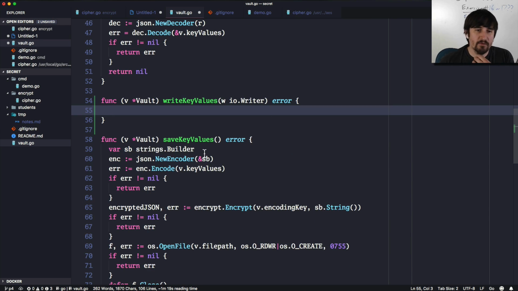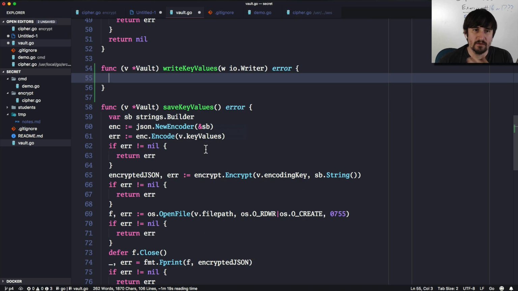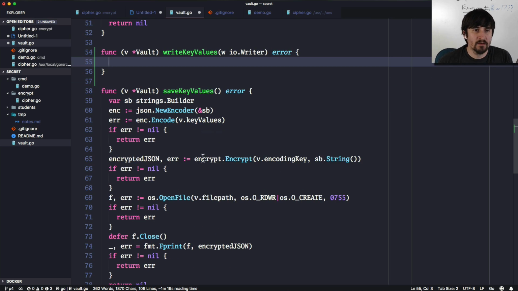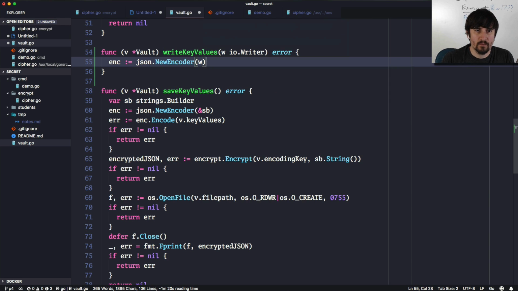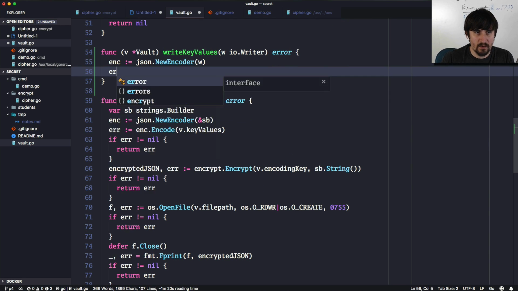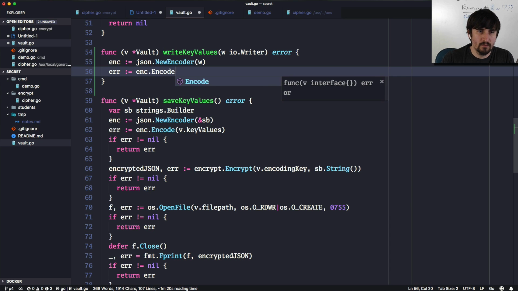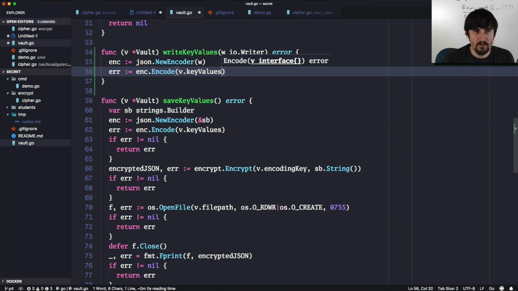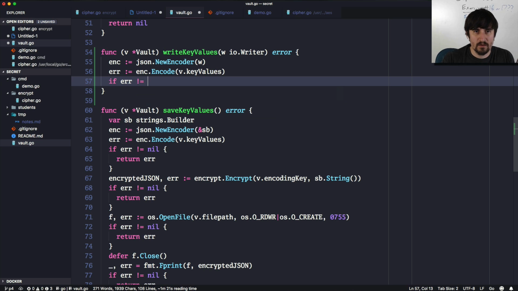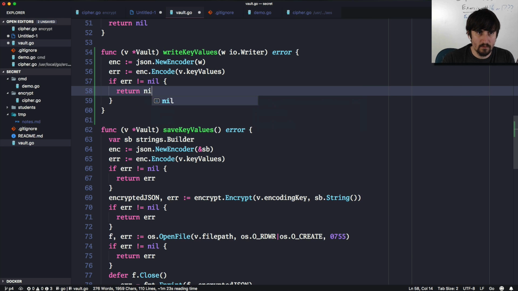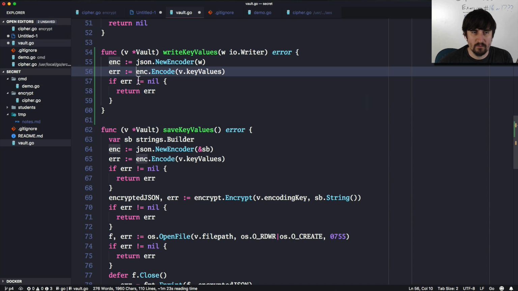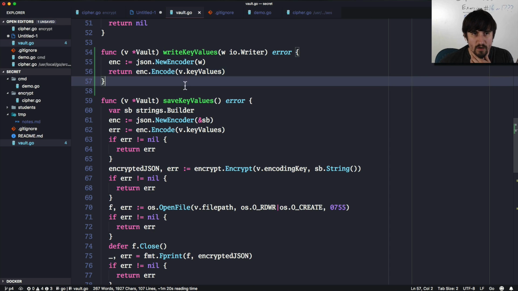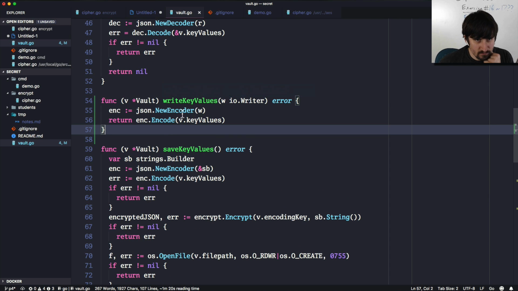The reason I say that would be nice is then all this would have to do is something along the lines of: encoder is going to be json.NewEncoder with the writer. Error is going to be encoder.Encode(v.keyValues). If error is not equal to nil, return nil. Or sorry, it should return error. But actually, we can just return this directly. And that's what our WriteKeyValues function ends up looking like.